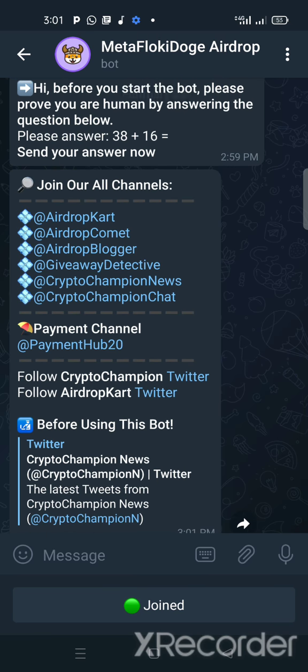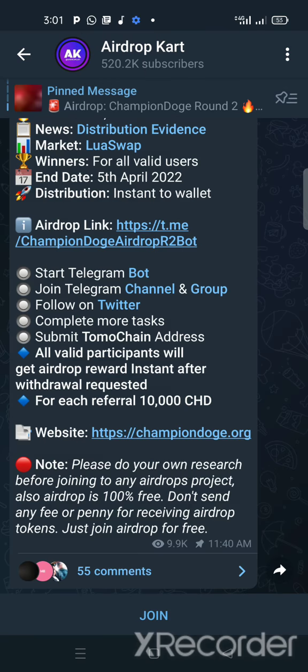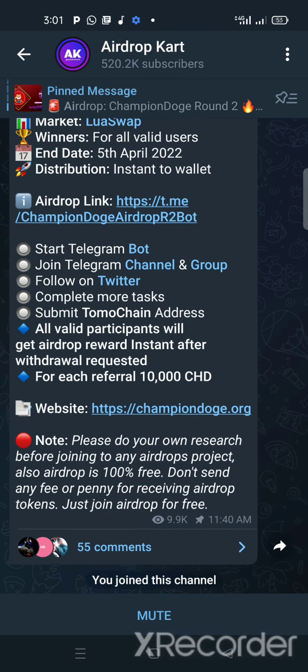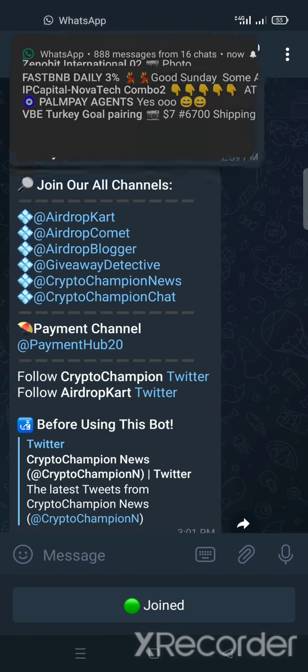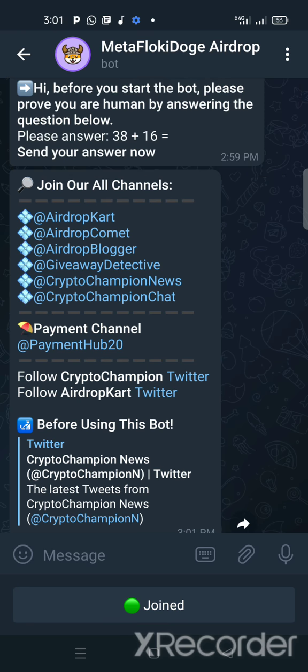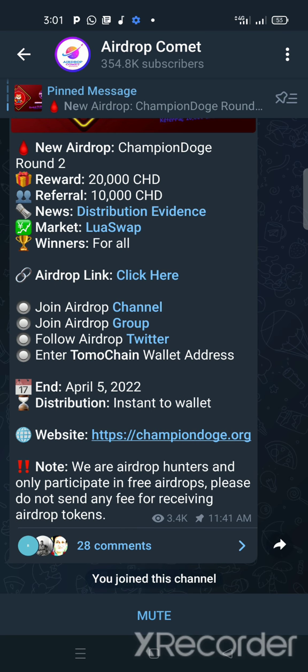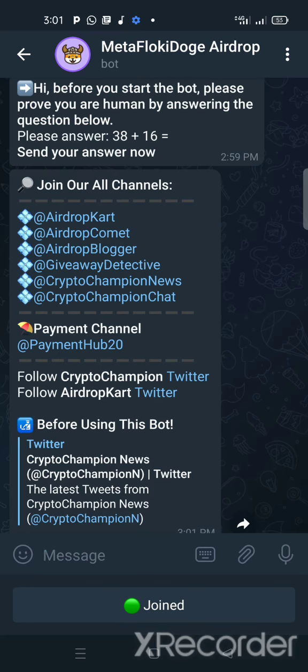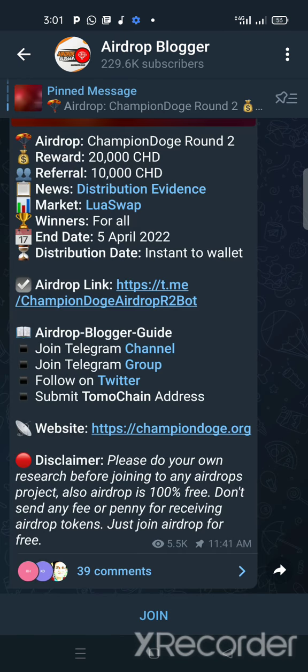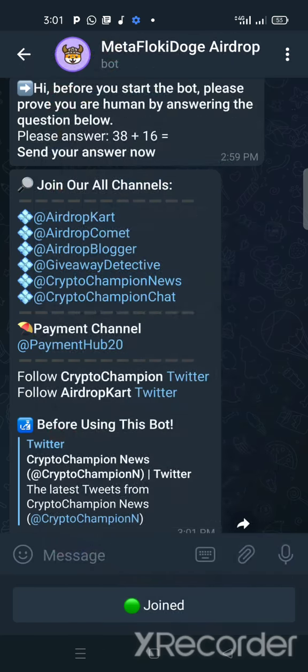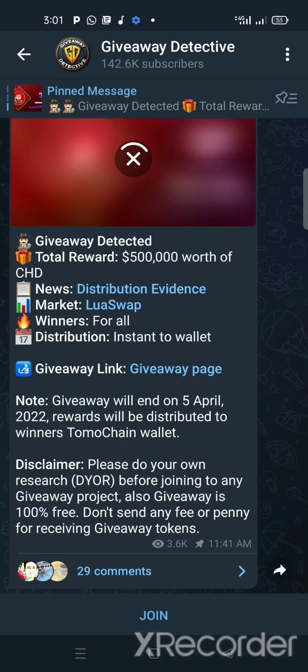Now firstly you have to join the airdrop cards. You click it to open. You just click on join below and you go back again. Now you come over to the second one, airdrop comments, you open it, it opens to its channel, you join. There are times you might unmute because of noise, and you go back, you click on airdrop blogger, you join again, you go back again, you go to giveaway detective, you click on it, you join the channel.